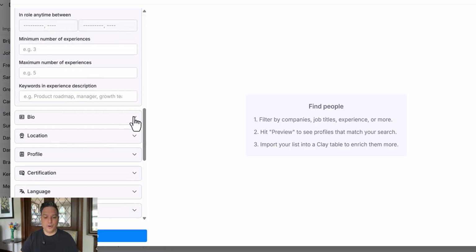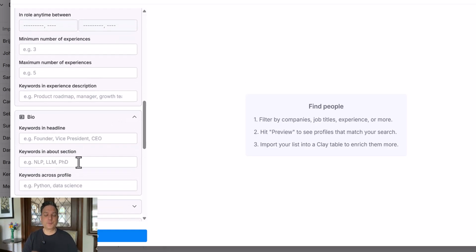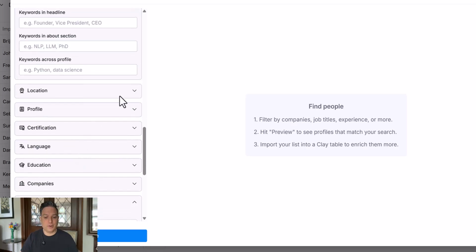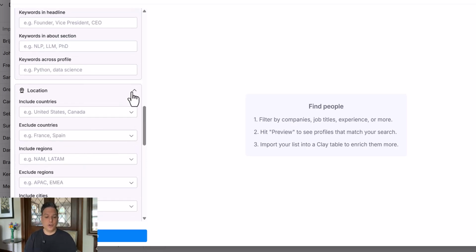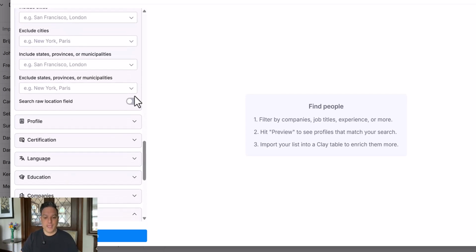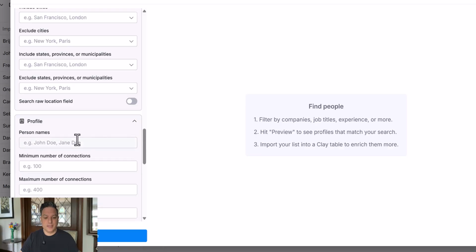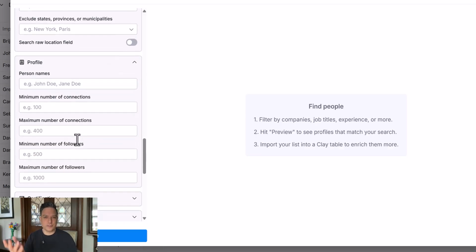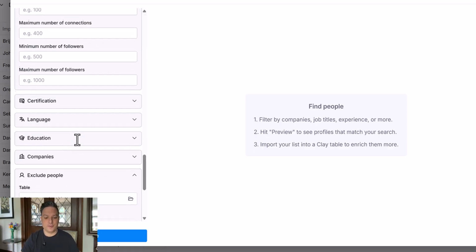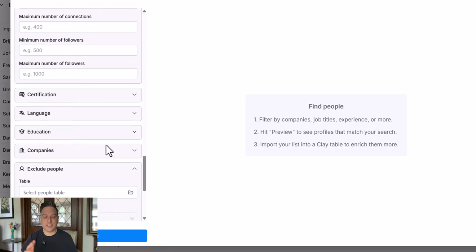And with the bio, we can say things like they have to have specific keywords in their about section, in their headline, or anywhere on the profile. We can do that as well. And location, maybe you only want United States or maybe specific cities. It doesn't matter. We can get all that information and filter for that as well. And last but not least, if you want followers, if you want specific job titles, maybe you want people to have a certain number of followers, we can get all that information, education, previous companies, etc.